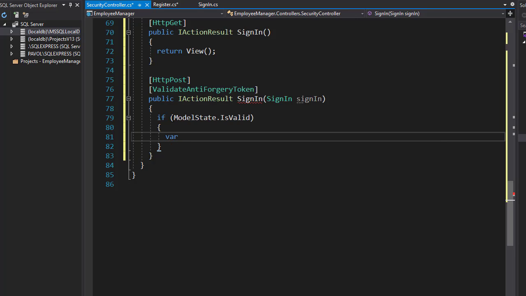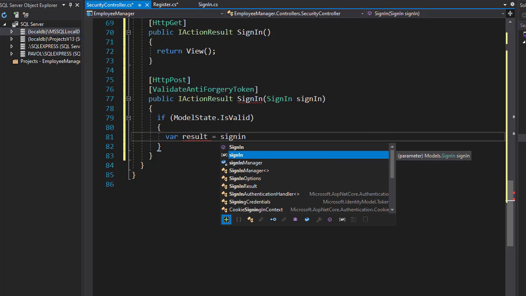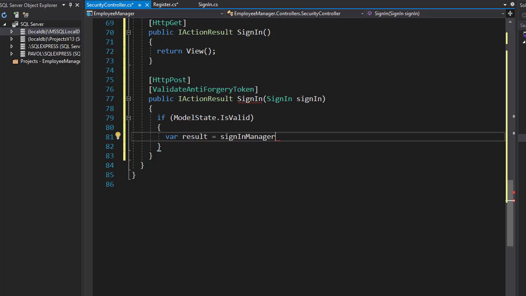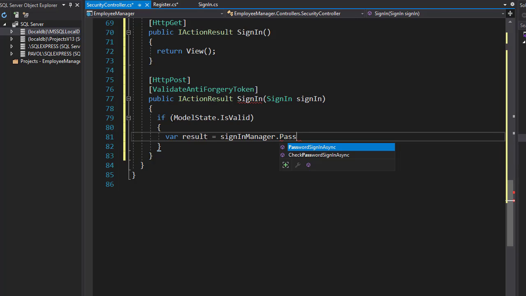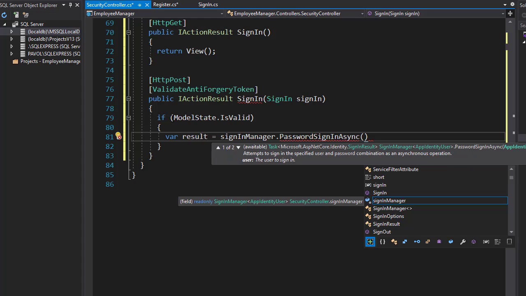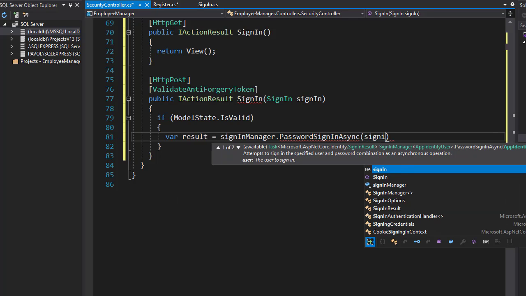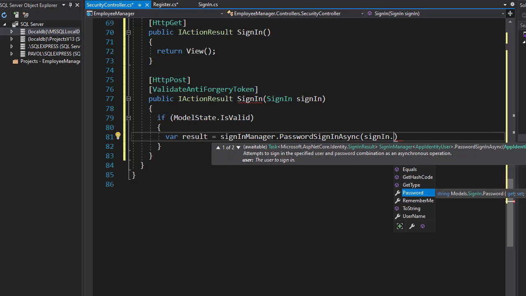So I'm going to create a variable result, and we'll go to a sign-in manager, and then we have the method there for the identity called PasswordSignInAsync. So we'll call this method and pass in the information for the sign-in. And what we need to pass in is the username, so that's coming from the argument signIn.UserName.